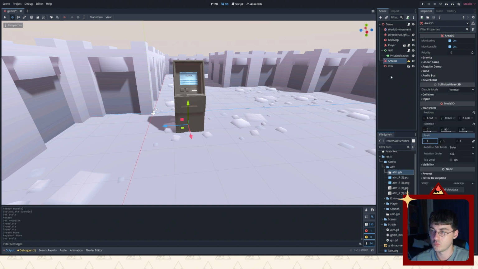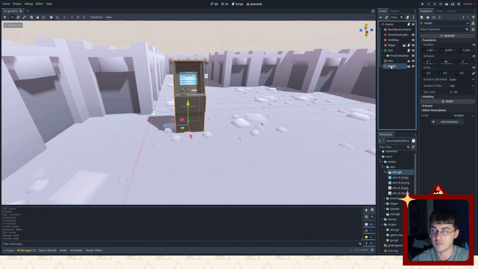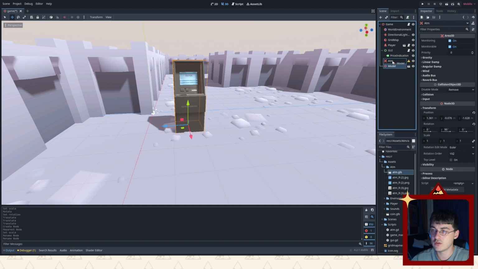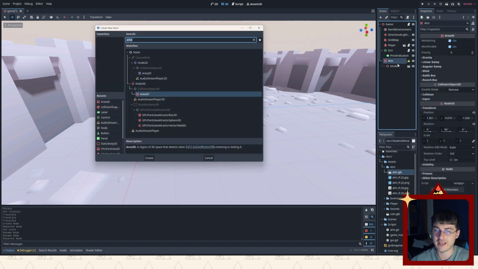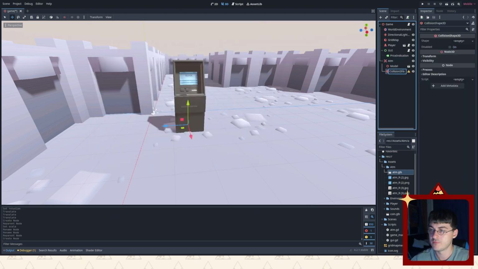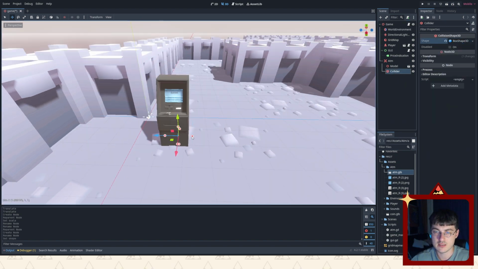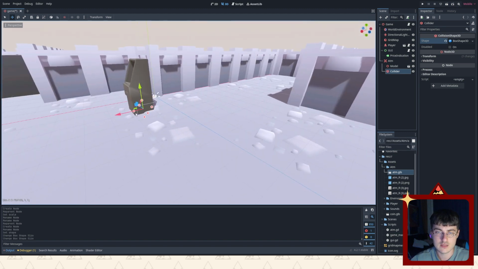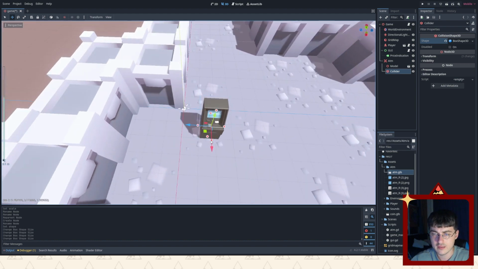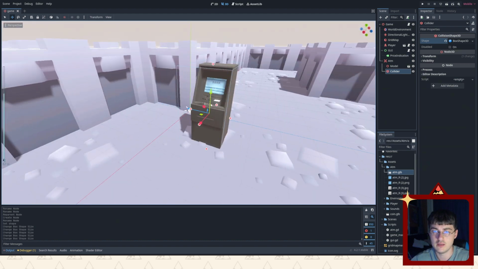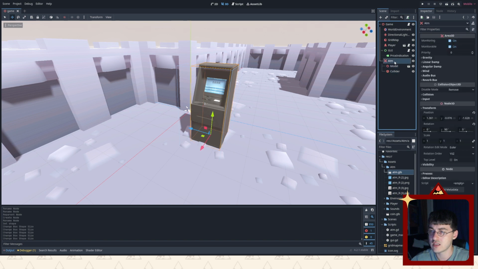See? So it's going to be 1, 1, 1, and this is going to be the ATM, and this is just going to be the model. The model goes right here as a child, and the area also needs a collider. So let's add a collider, CollisionShape3D. Let's call it Collider. The collider is going to be a box shape, the easiest one to work with, and I think it's best computationally. We don't need anything too extra. This box should be just fine. No problems, no errors, everything seems to be okay.